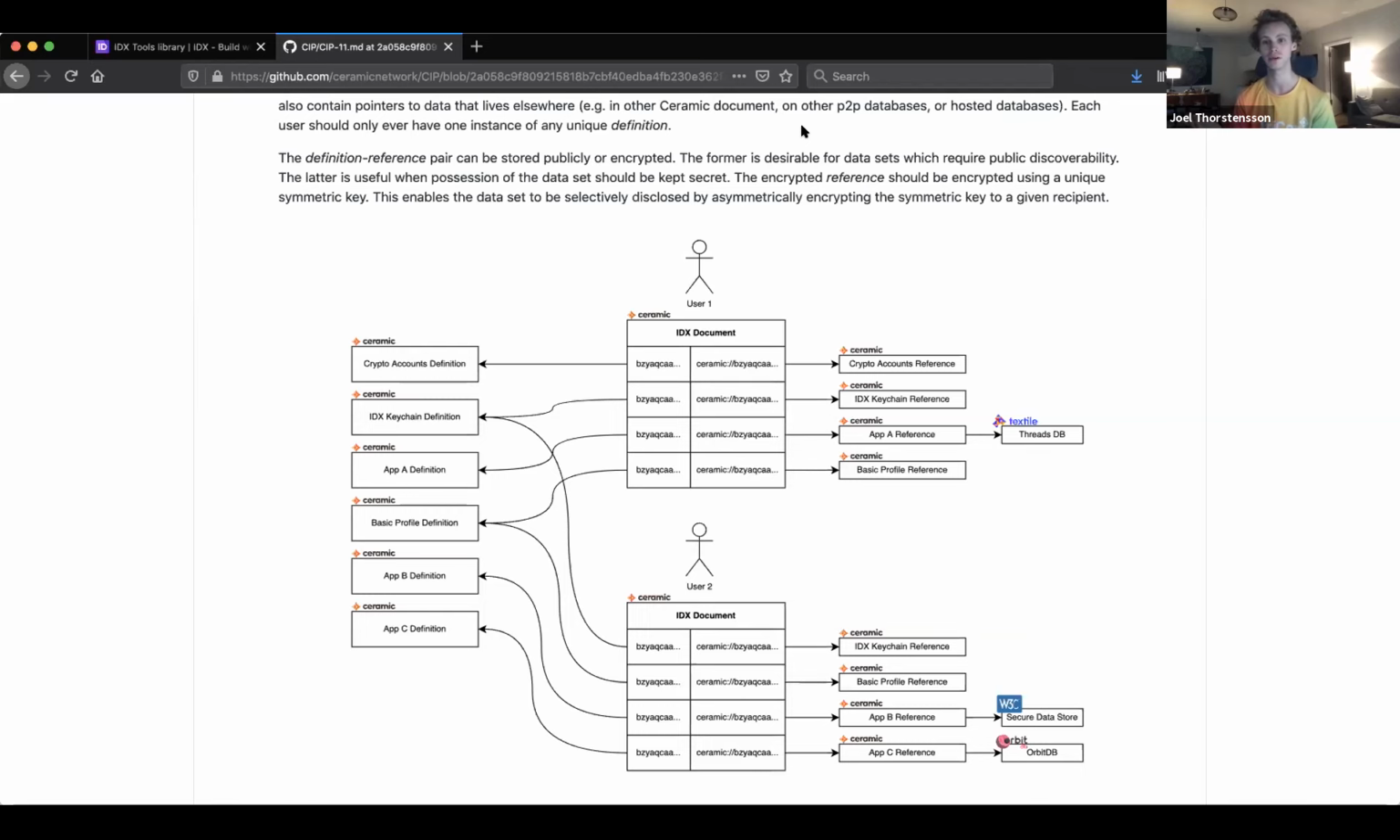And so in the most basic use case, the actual data associated with the reference lives in the Ceramic document that is the reference. And this is true for a basic profile or the keychain or your crypto accounts.